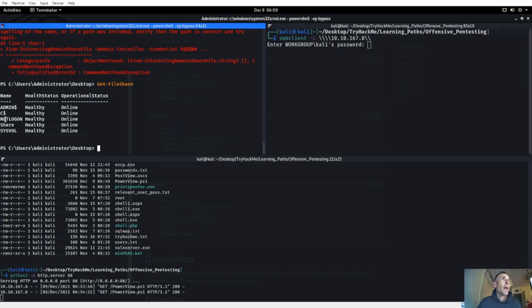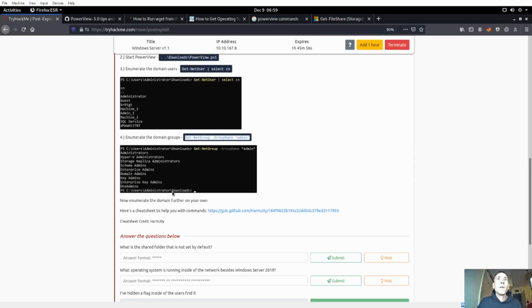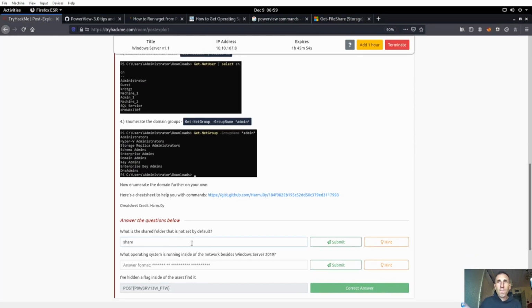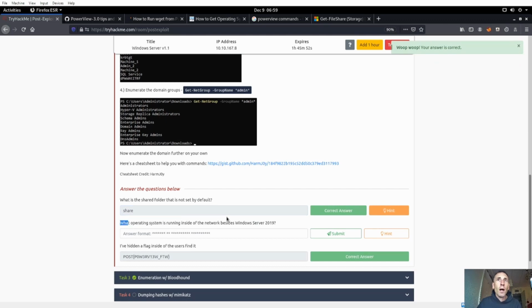Okay, here we go. So we got admin, netlogon, share. That's one of them, sysvol. So I'm going to go with share is probably not supposed to be in there. Is that correct? Yep, okay. What operating system is running?